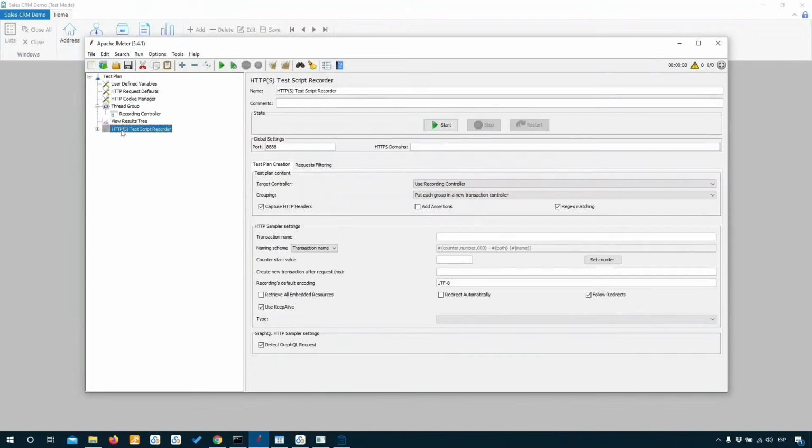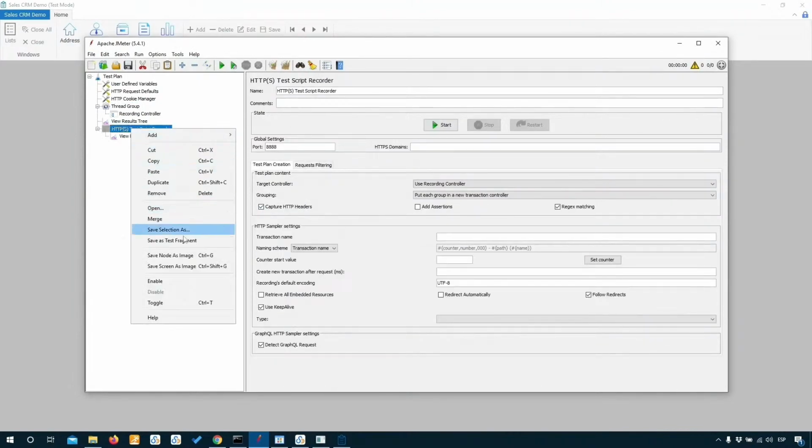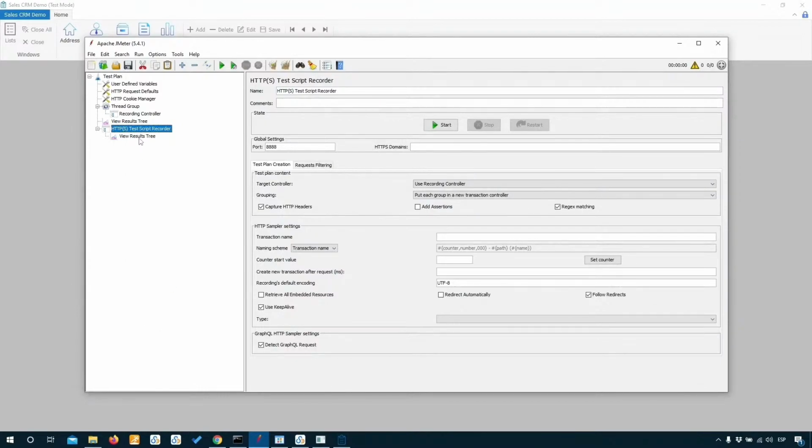When we created the recording template, it added for us a controller right here that is disabled. That means we need to enable it in order to be able to record the test. Right here is a port we need to set. That will be the port on which JMeter will be listening for requests. We need to set this to something you can remember. I'm going to set it to 48 for the time being.